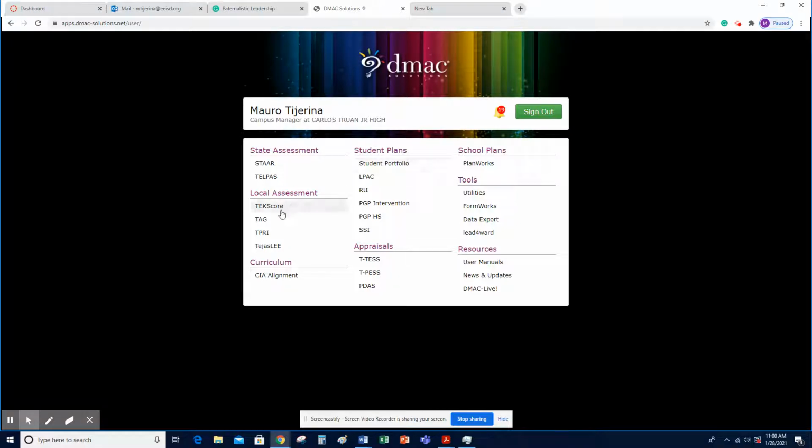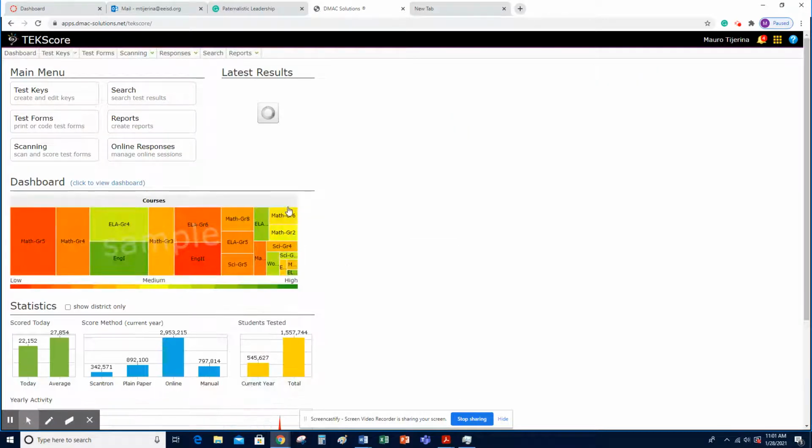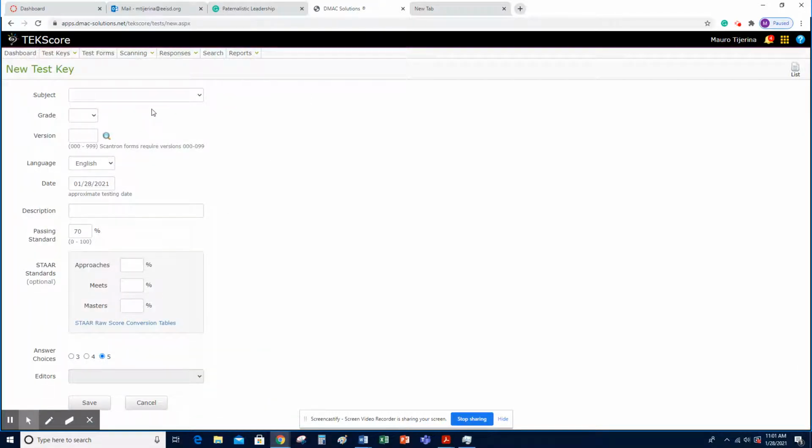So the first thing you got to do is you go to Local Assessment right here, and then you click on the tab that reads TEAC score. So I'm going to click on it, and you'll get this page. There are a bunch of tabs on the top left corner: dashboard, test keys, test forms, scanning, responses, search, and reports. You will click on test keys, and then you're going to create a new one. So click new, and there it is.